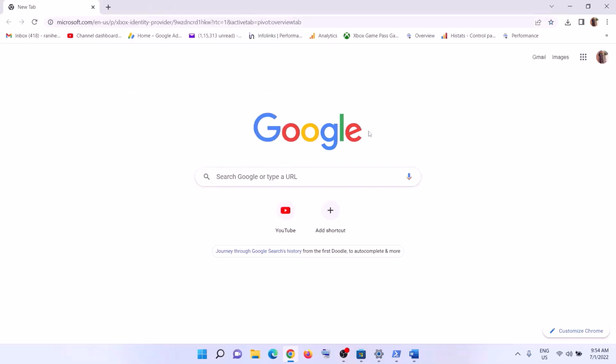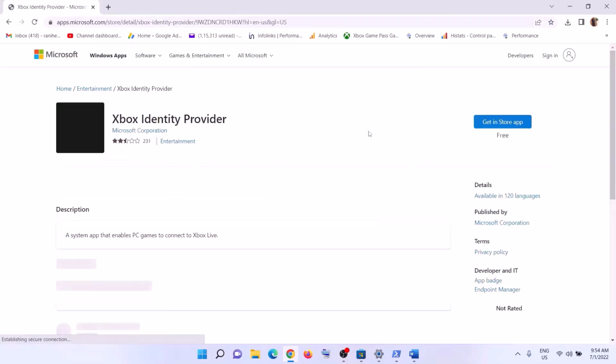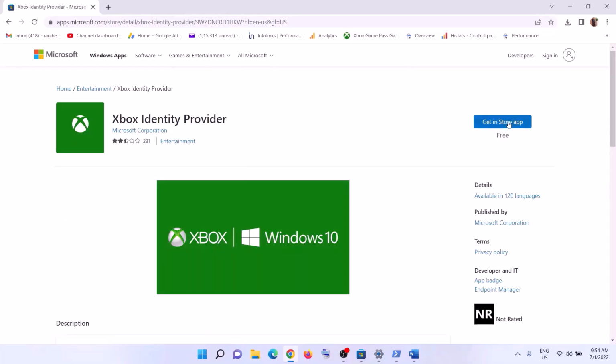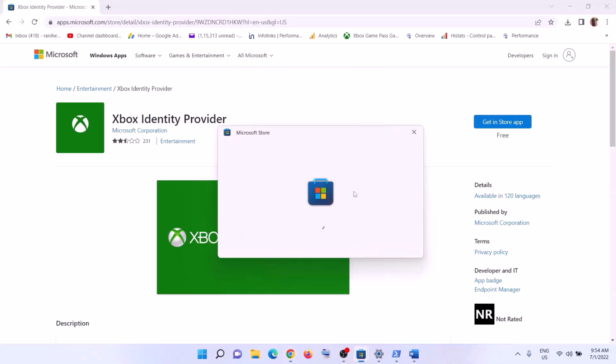It will take you to Microsoft website. And click on Get in Store app. Now this will prompt you to open Microsoft Store. So click on Open Microsoft Store.